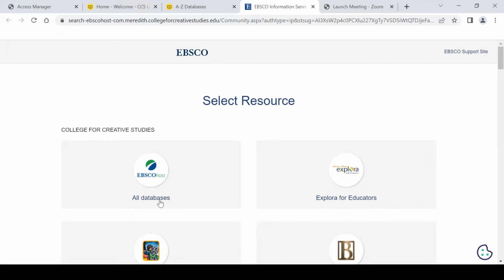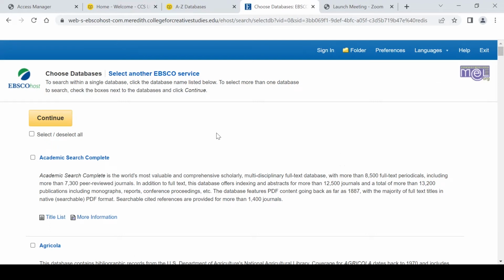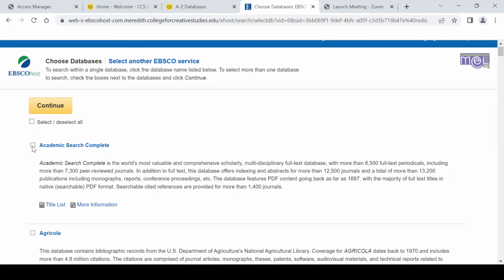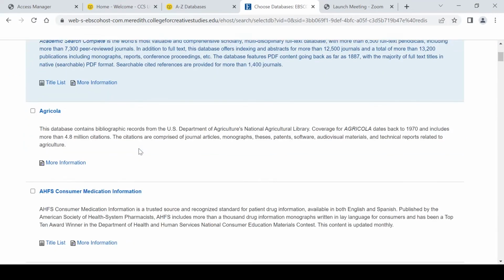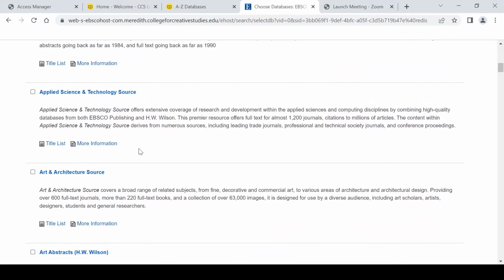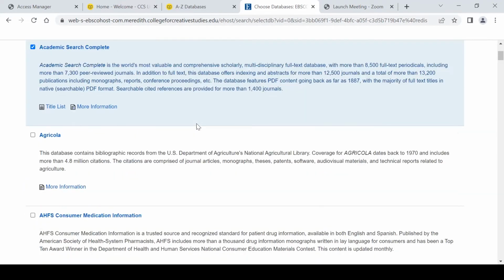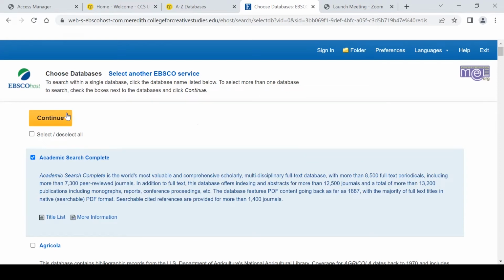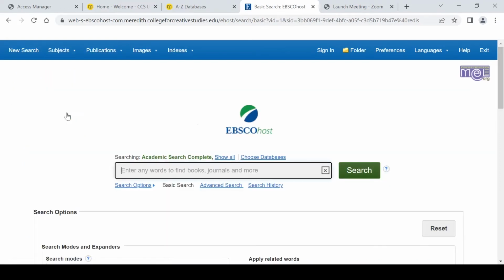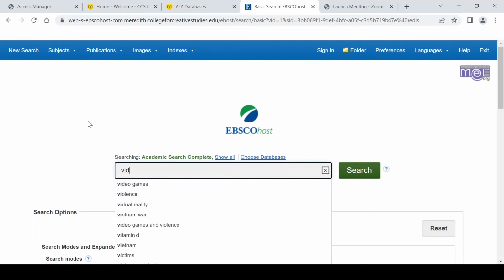And we'll choose all databases. And then on this page, we're going to refine it a little bit, and we'll look at Academic Search Complete and Art and Architecture Source. So after you've selected those, click Continue. And then here you see we have our search bar. So today I'm going to look for video art.